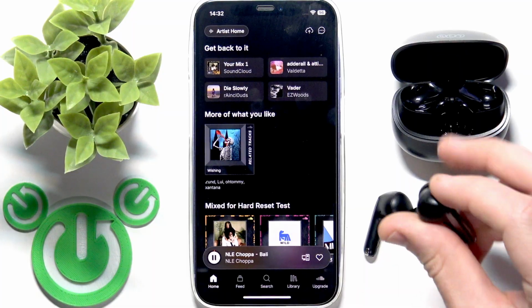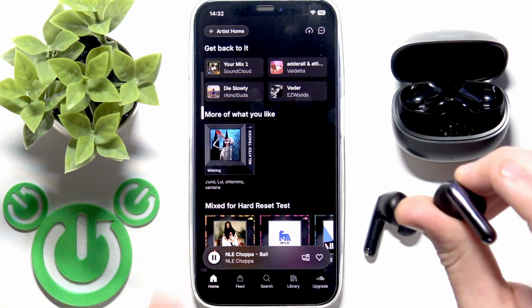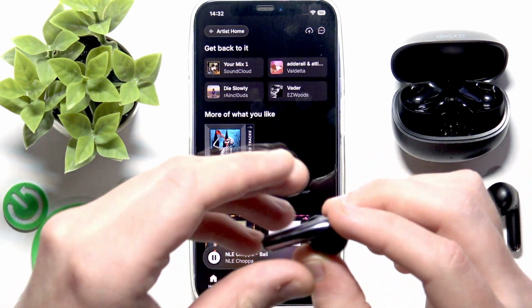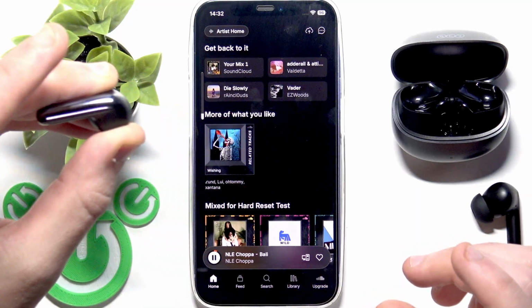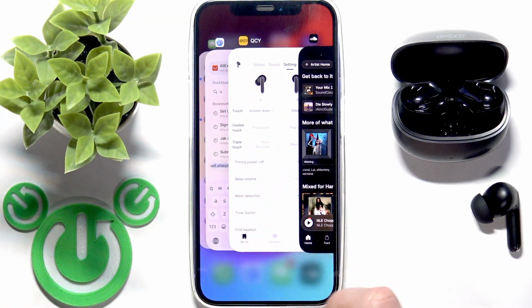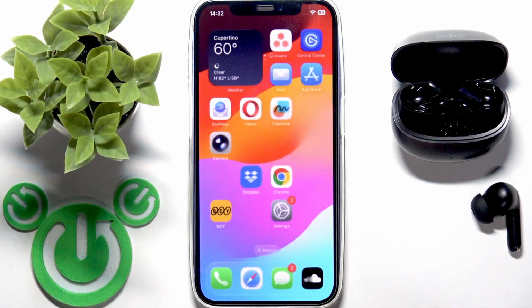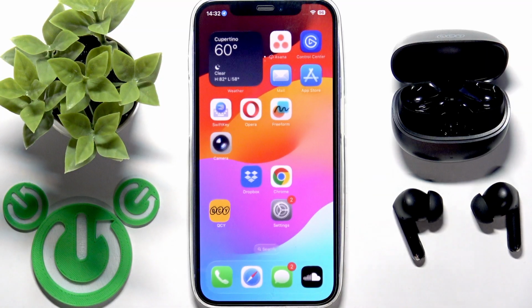And let's check it. So single press at my right earbud and look at this widget, I increase the volume. Now let's check the left one. So single press and I lower the volume. And you can also customize the double press and triple press. Also, we have press and hold. We cannot customize it. We have it in the application.